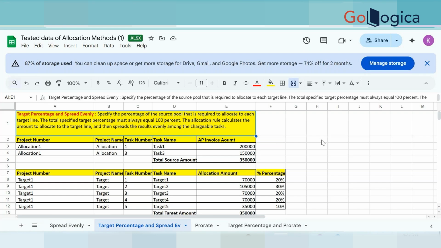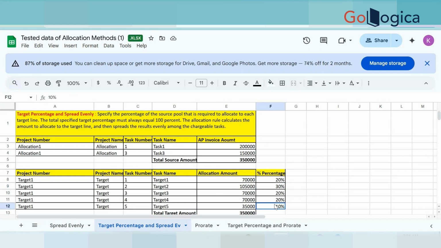Let's say the source is 100, based on the percentage, right? Based on the target percentage, let's say 10%, 20%, you can give the percentage. Okay, first project 20, second project 30, third project 20. It will distribute based on the percentage, the target percentage and spread evenly.